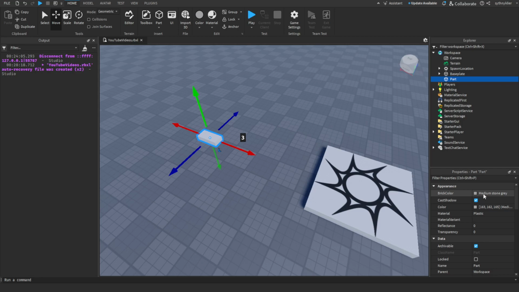Now, just to make sure that people are aware that it's a kill block, you don't have to do this, but we're going to go over here to this part that says Properties. We're going to do BrickColor. We're going to click on this. It's a lovely palette of colors here, and we're going to click on this one. It's called red.